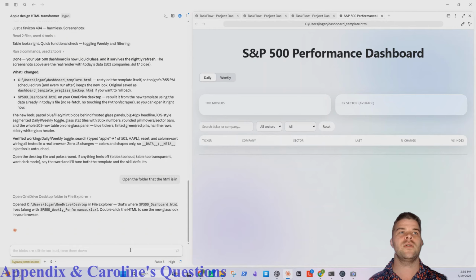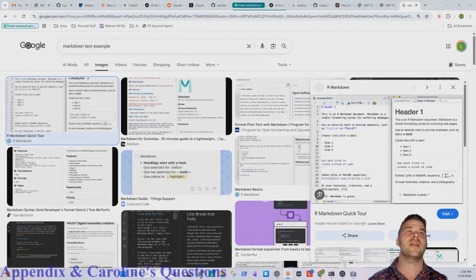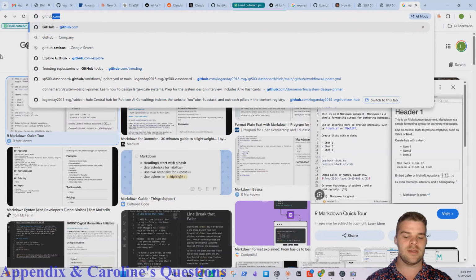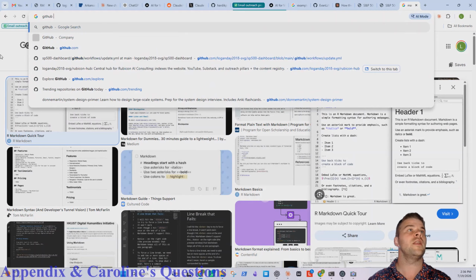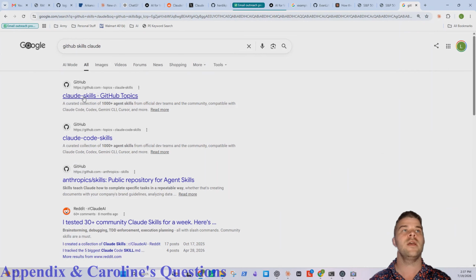Oh, and also a really powerful and easy way to find good skills is to go to GitHub. For those people who do not know, GitHub is essentially where like 95% of the code that is used on the internet is stored. So let's find GitHub skills, Claude. A lot of people will create good skills and put them on GitHub, so you can just go and grab them.